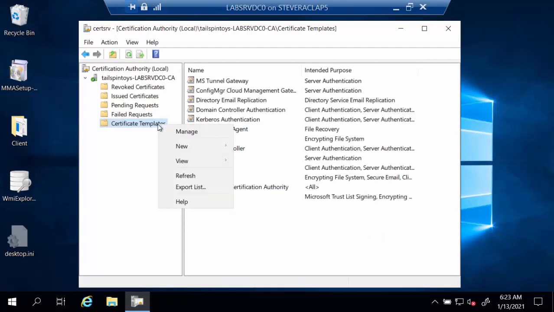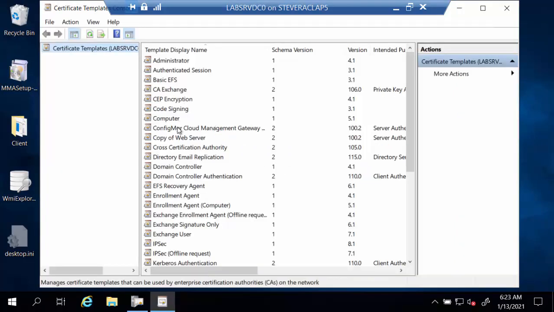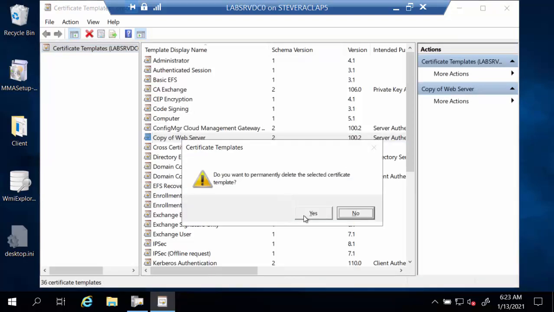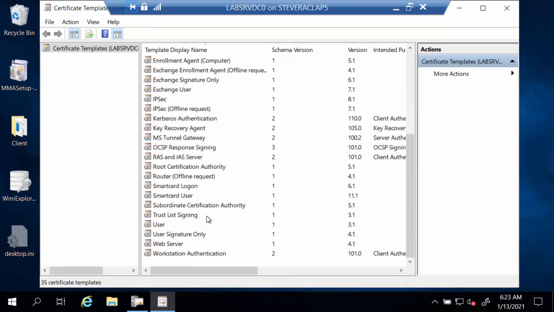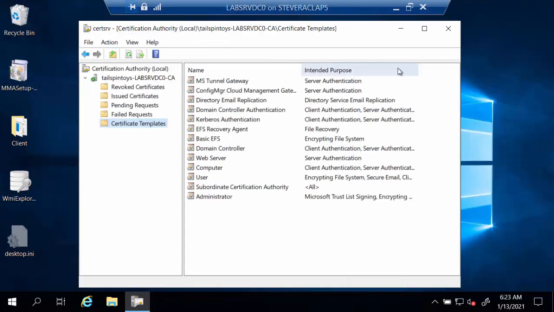Now I'm going to go delete this. I'm going to click manage here and go delete that because I don't need it. And I'm going to show you the Microsoft Tunnel cert that I actually have created is right here. Tunnel Gateway Cert. It's already there. It's already been flagged to be able to be issued. So I am good to go. Okay. So now I've got the certificate configured. I've got the certificate published. And now I just need to go enroll the certificate.